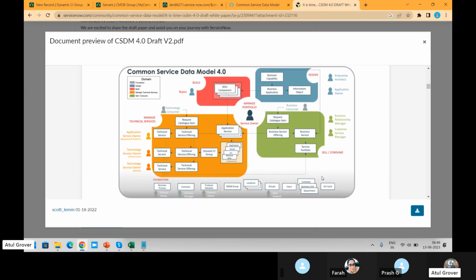Let's come here now. We are on the CSDM 4.0, where we have the 5 domains. In the previous versions, in 3.0, 2.0, it was 4 or 3 domains only, but now they have 5 domains, and 5.0 is coming with more complexity, but yes, definitely easing the work as well. So what are the 5 domains here? The first is called the foundation.